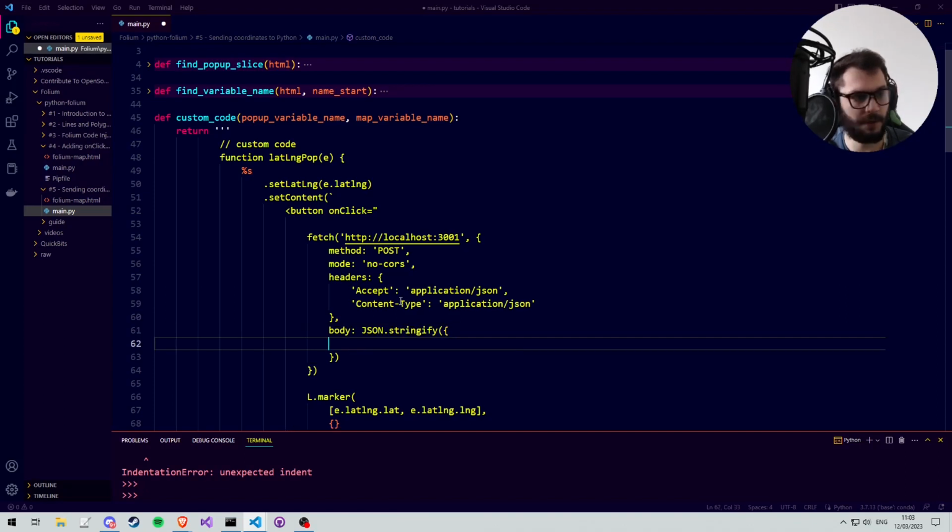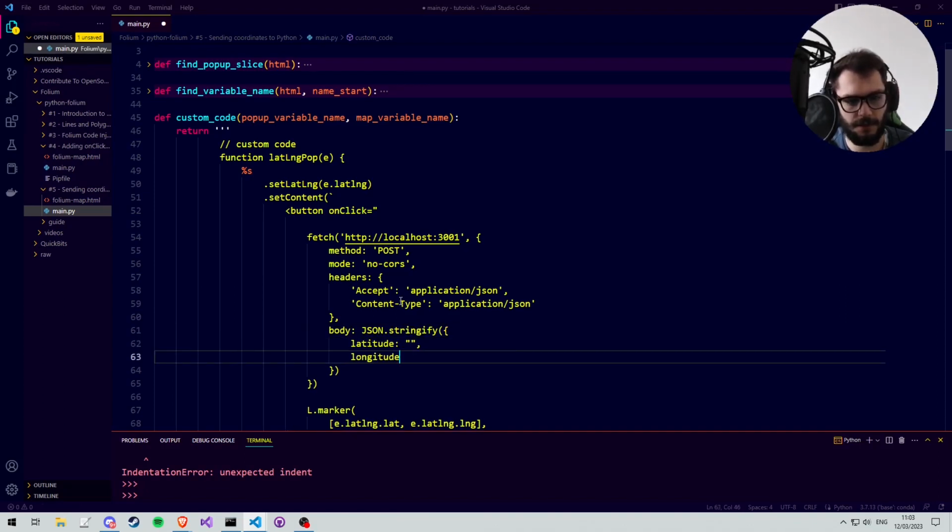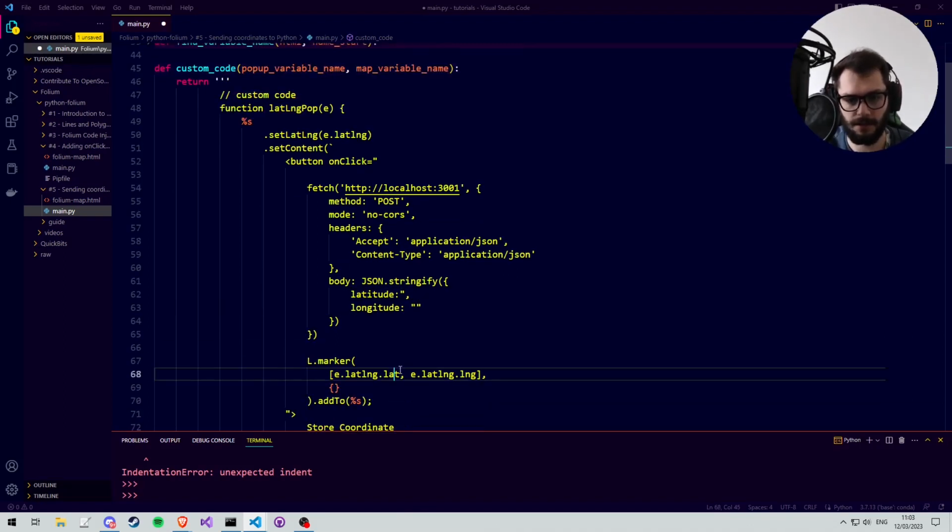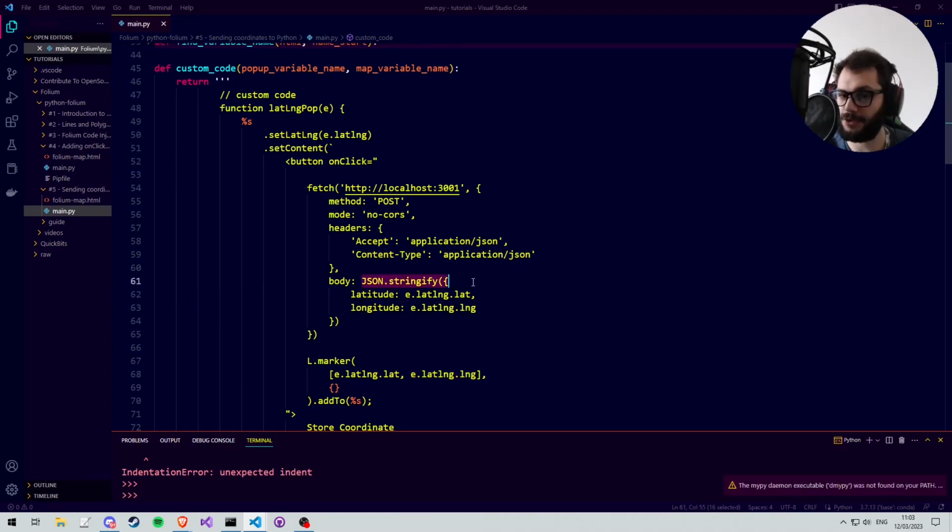Perhaps it's already a string. It's going to be latitude something and longitude something. Right, so this latitude is going to be equal to this. Perfect. Whereas the longitude will be equal to this. And the json.stringify will ensure that it's just a string that we can send in the body of the post request. So we've now basically set up the fact that we want to send something to port 301 with the HTTP protocol using post. So we're sending some data.